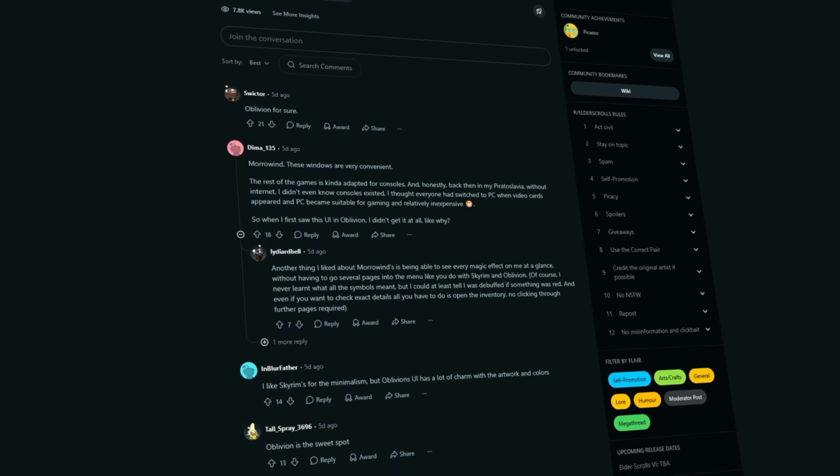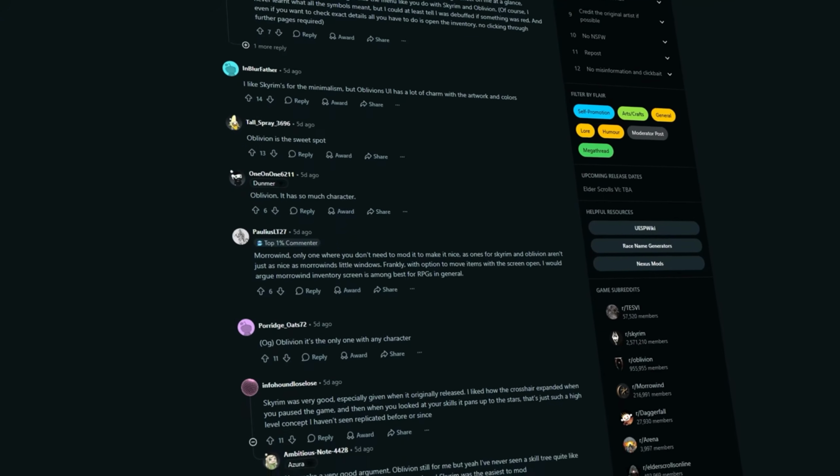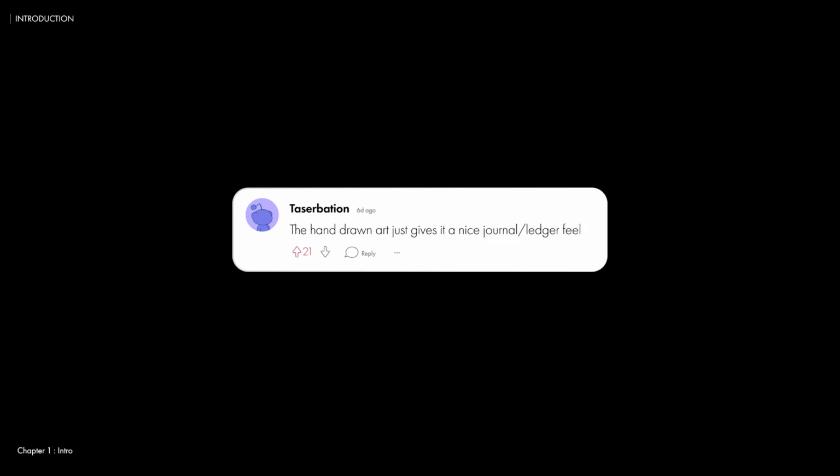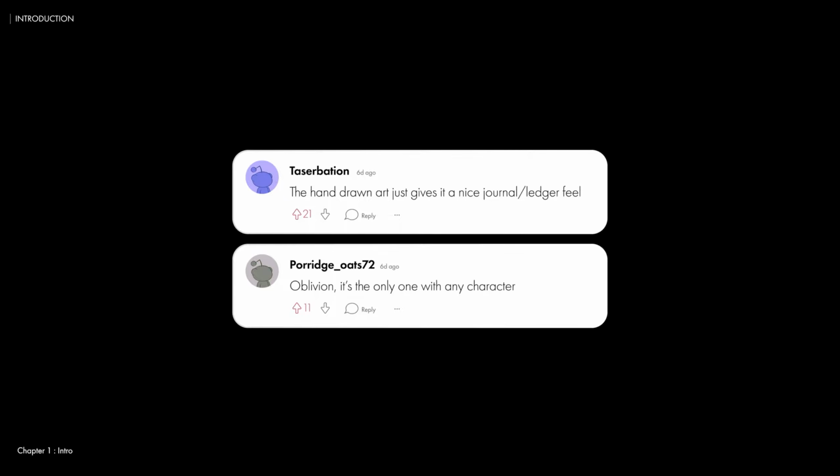Which, fair enough, but I kept reading, and the more I read, the more I noticed something odd. The Oblivion voters kept using the same words. Character, artwork, charm. One person said it had a journal/ledger feel. Another said "the only one with any character." They loved how it looked, the illustrated borders, the parchment textures.